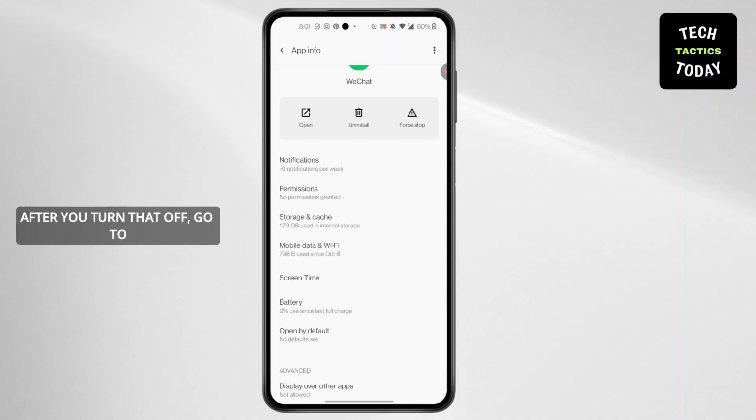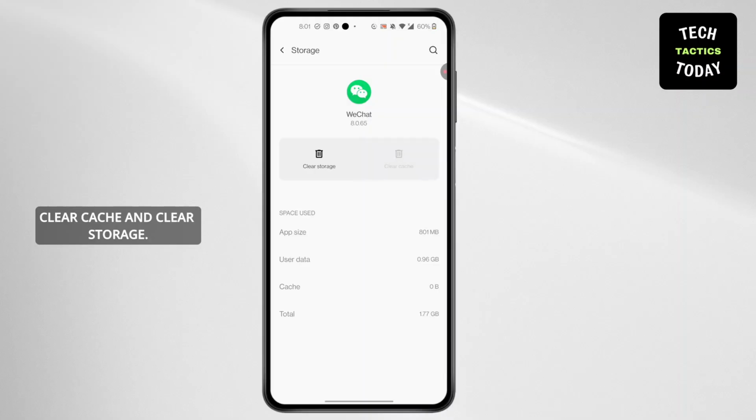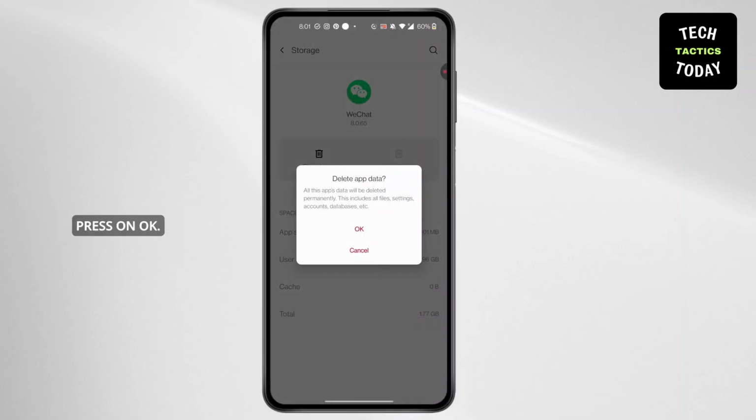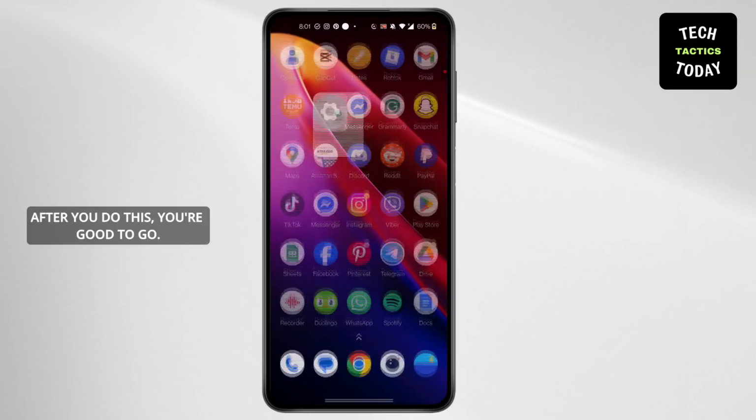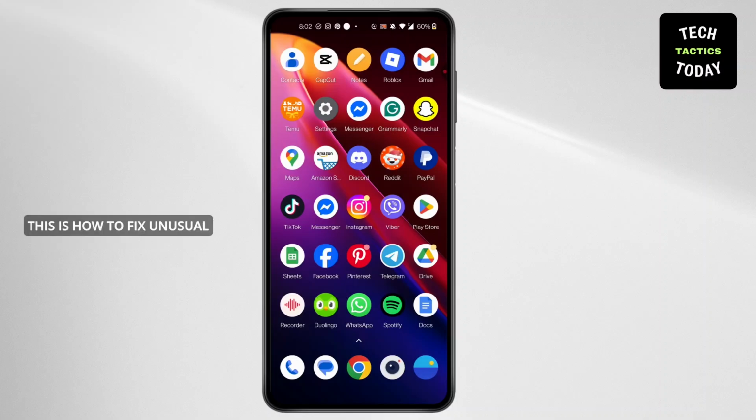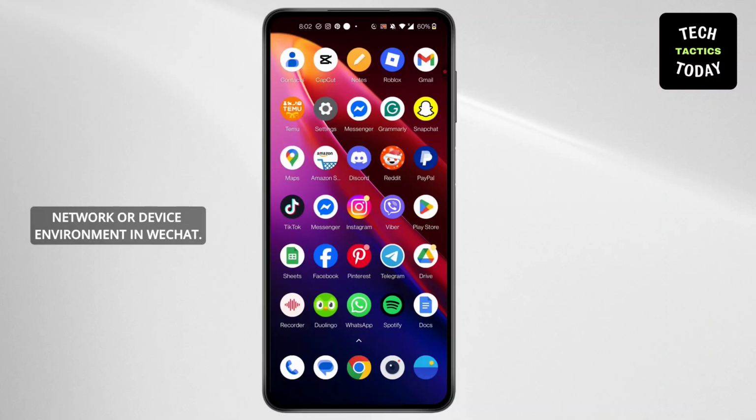After you turn that off, go to Storage and Cache at the top, clear cache and clear storage. Press on OK. After you do this, you're good to go. This is how to fix unusual network or device environment in WeChat.